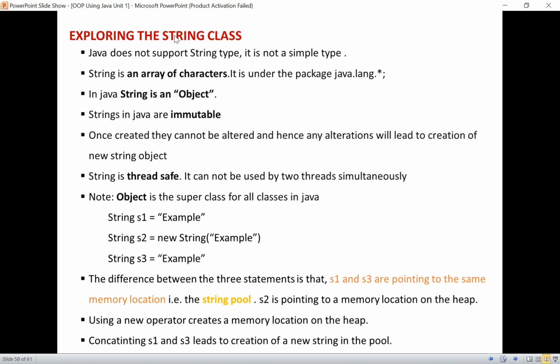It extends the Object class and implements Serializable, and also Comparable and CharSequence. These are all interfaces. So Serializable, Comparable, and CharSequence are all interfaces. This String class extends the Object class and implements all these interfaces. Java implements strings as objects of type String, whereas a string is nothing but a sequence of characters.